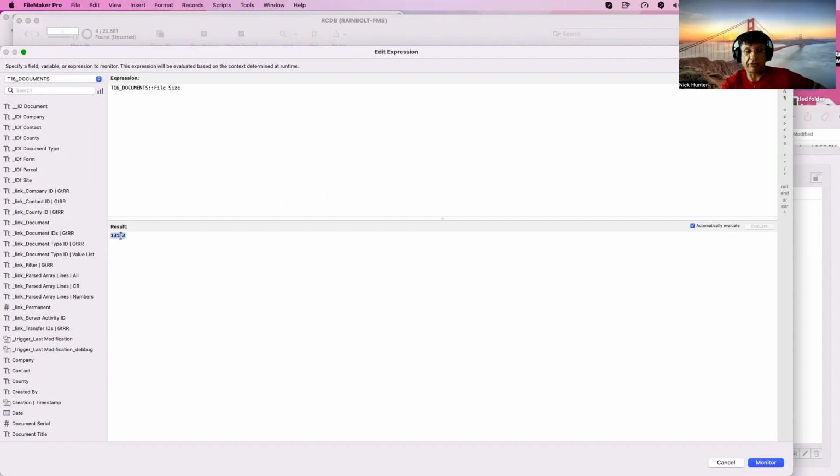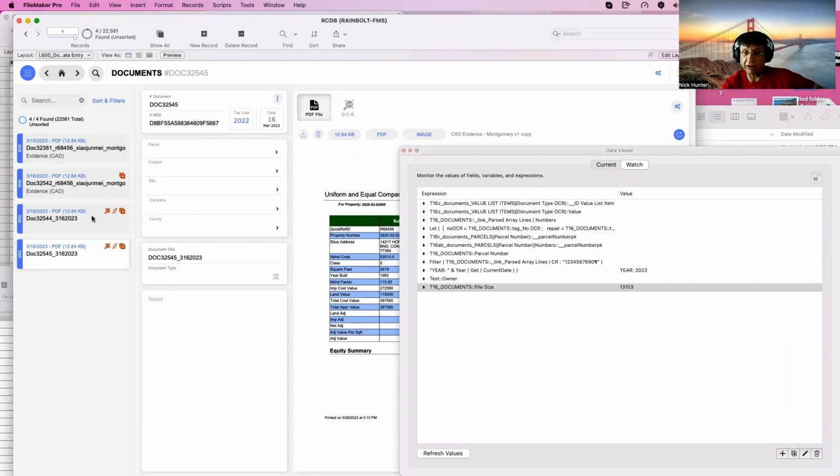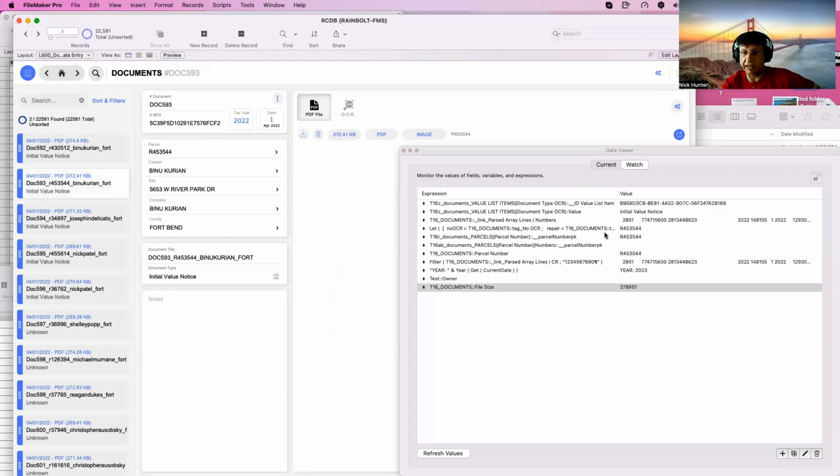What's the size of the file? I want to know, right quick. What's the size on this one? You know what the size on this one is.